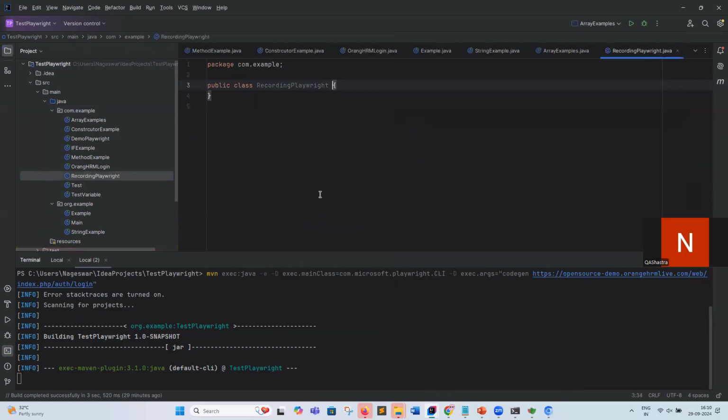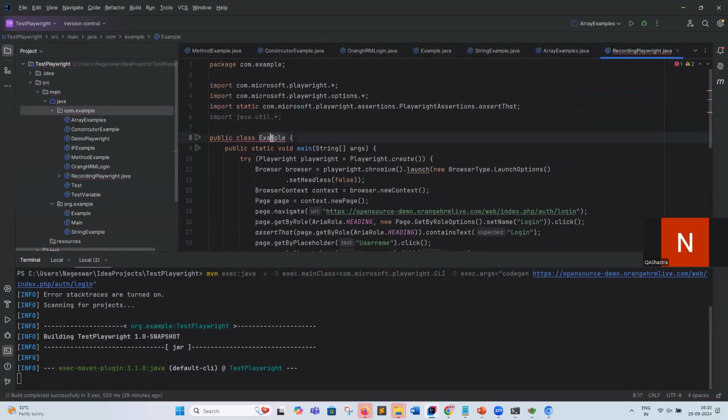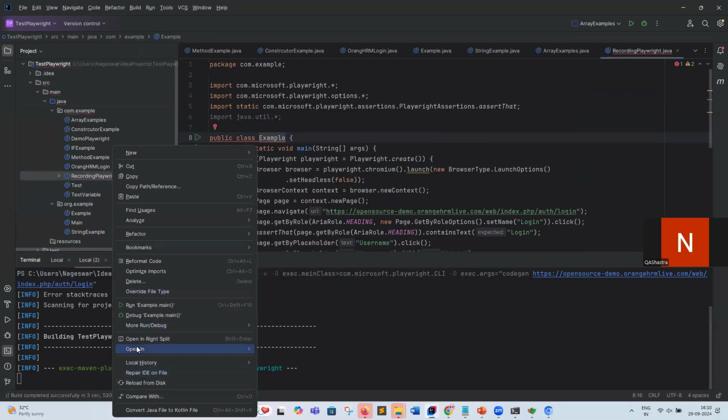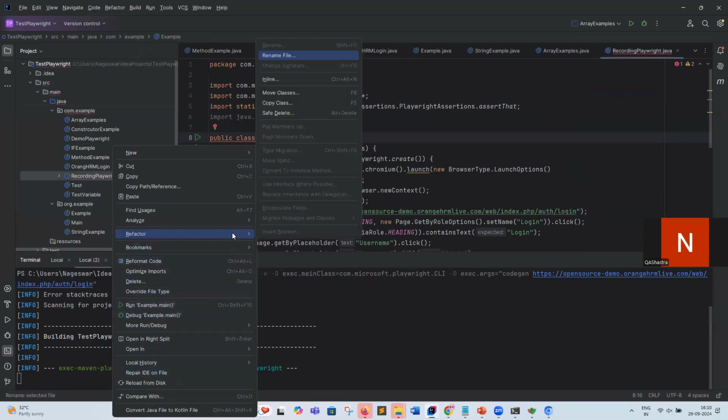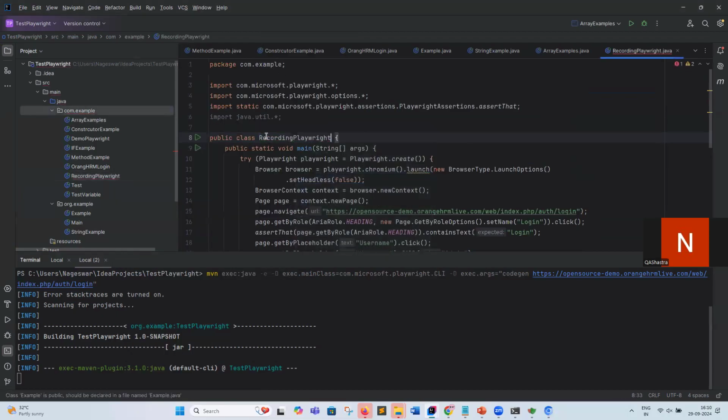So this is my class name. The package is the same, but I will copy everything. The default class name is the same, right? So I will change it to my class name. Refactor our code, rename the file name, copy, take this one.